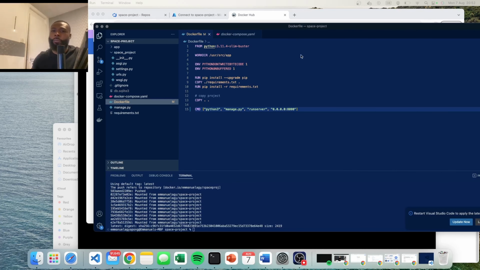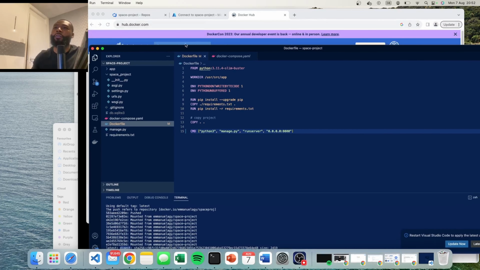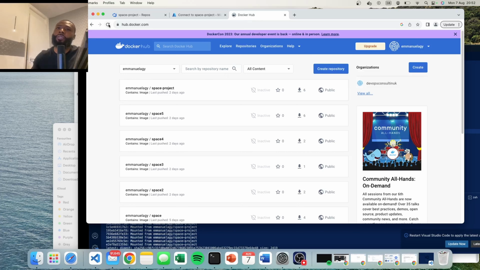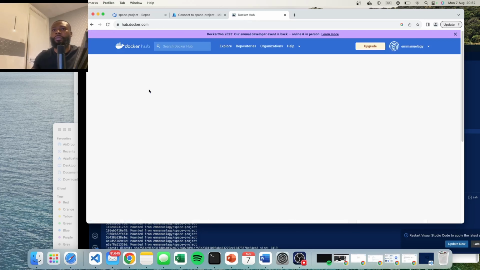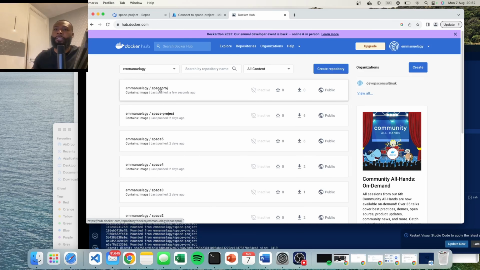Brilliant. My one is showing me the latest digest, and it's pushed that. If I go back to my Docker Hub and refresh, I should see a new image. Here we go, Emmanuel AGY space proj. And it's got 0 downloads. So we've got that there ready.